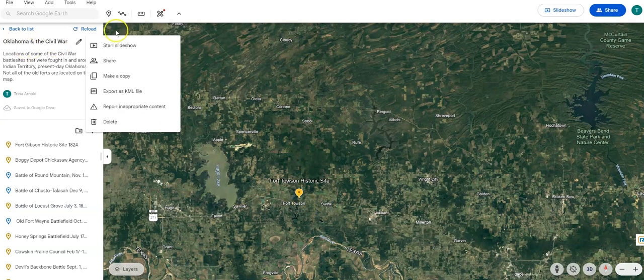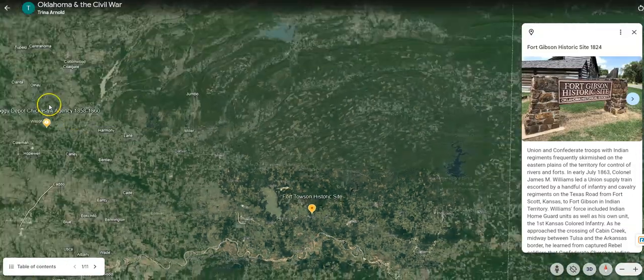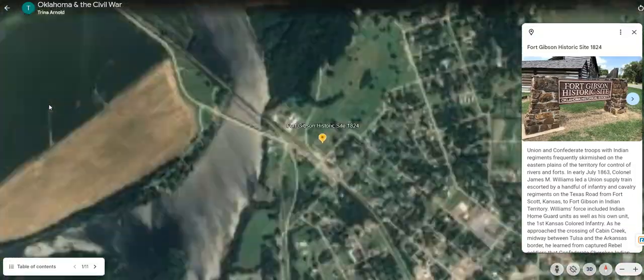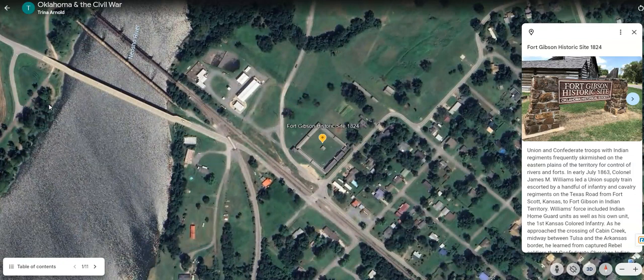And so, again, if I was to start this slideshow, and this will be your final project when you got it done, you can go through here and it'll show you Fort Gibson. This is the Google Earth, as far as what you're seeing surrounding it, so I can see where you're going.